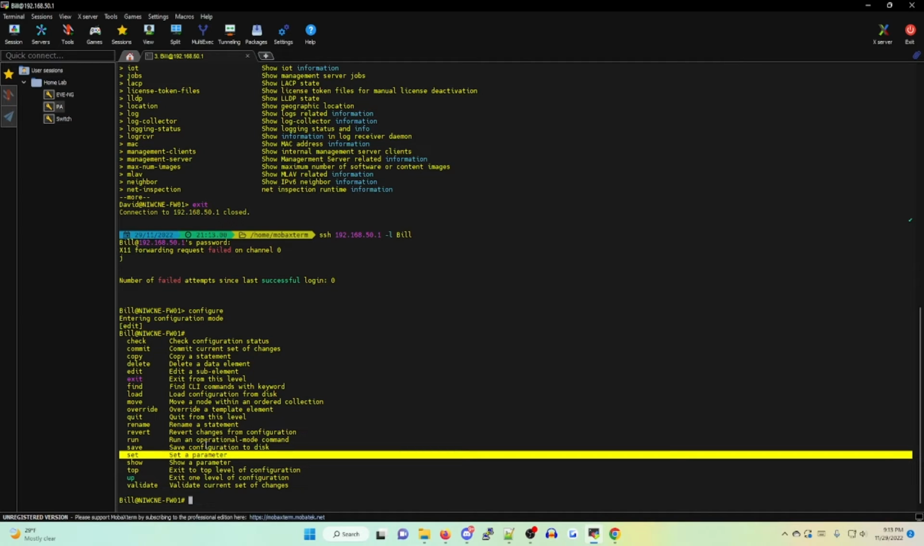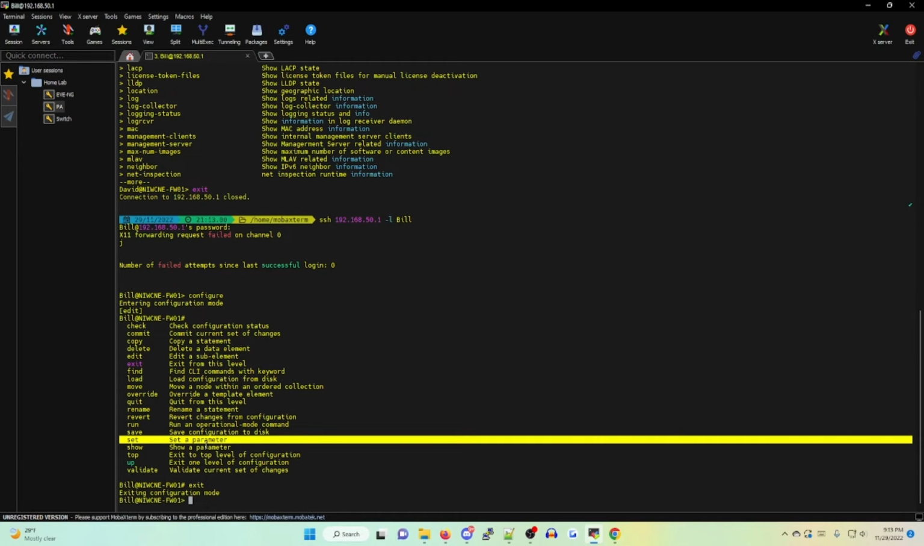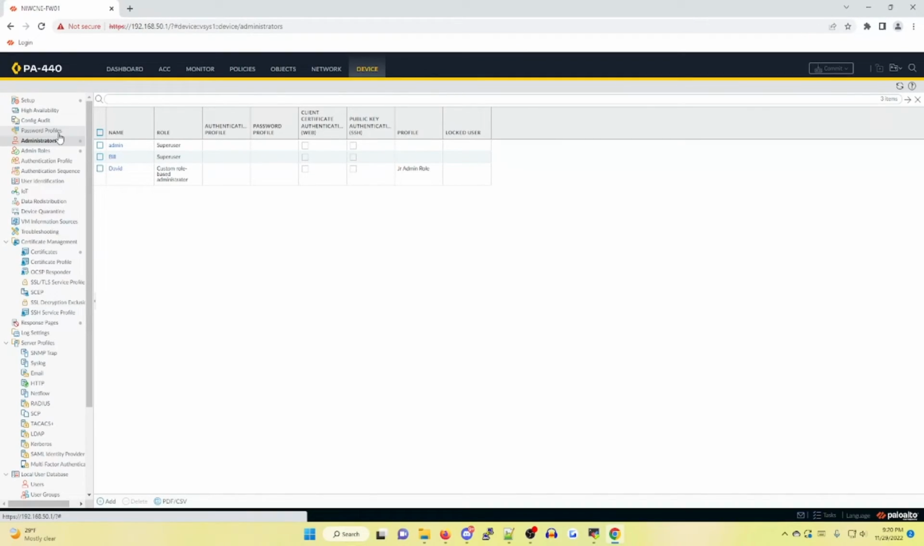So this is confirming that we have full super user permission in the CLI for Bill's account, and we have limited read-only access for David's account. So I'm going to exit out of here. The next thing I want to cover is password profiles. For those unaware, this is to ensure a strong security posture on your password complexity for your admin accounts, and to do this, we'll need to set up a password profile. This will override the local minimum complexity for your passwords. This is under the Device tab, under Password Profiles.